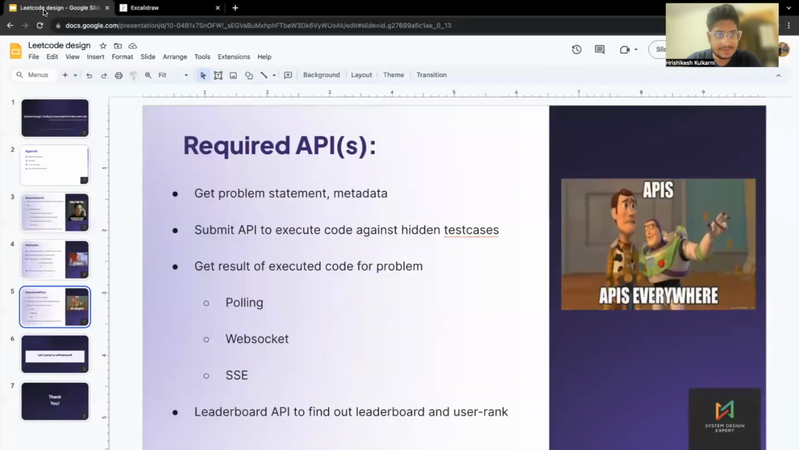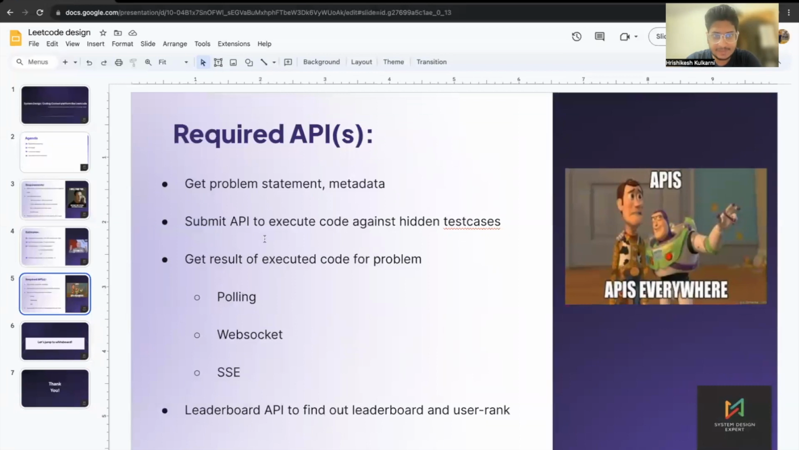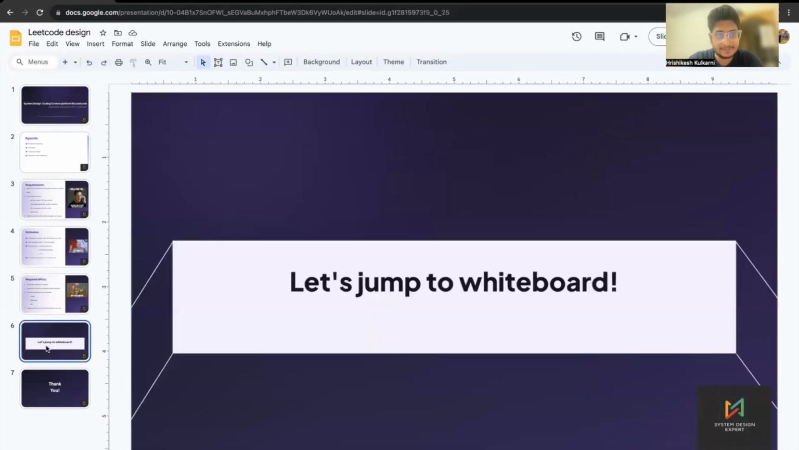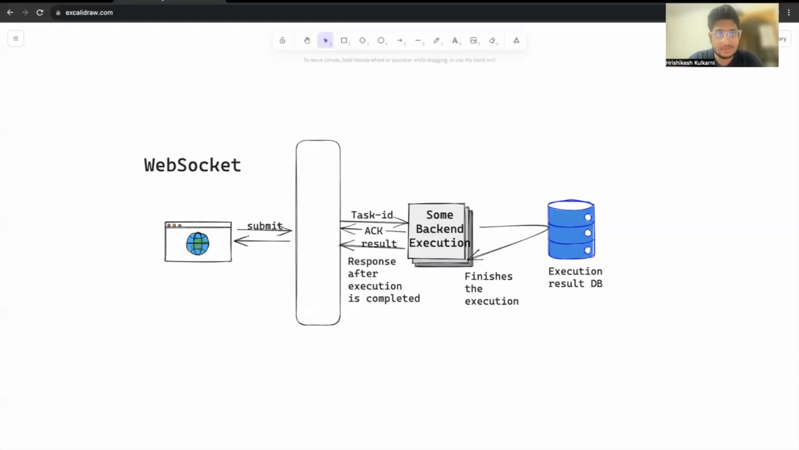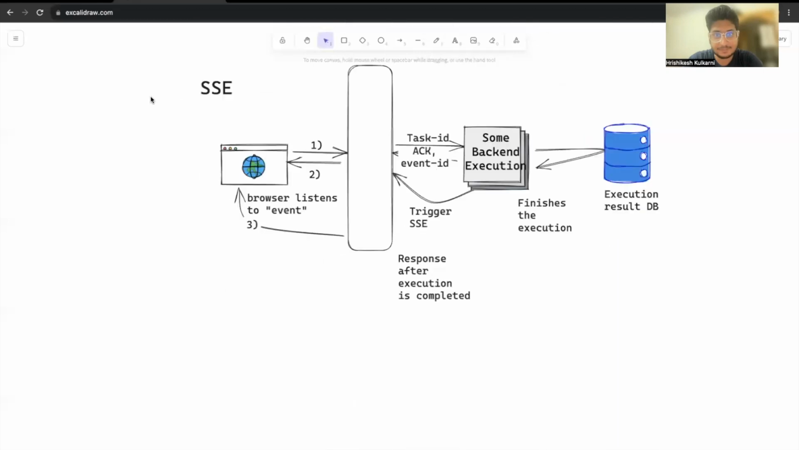Let's go back to the slides and see what else we have. So these are three APIs, and then we have one more API for the leaderboard to figure out who the top 10 users, 5 users are, and what my current rank is, things like that. We are handling the leaderboard as a post-processing job instead of keeping it real time for this design. So yeah, with this, let's jump into the whiteboard and see how we are going to design this system.